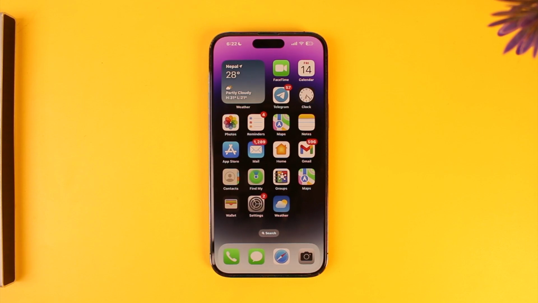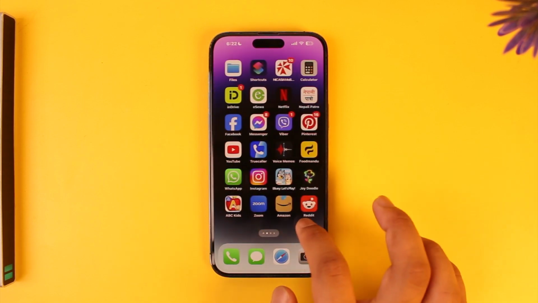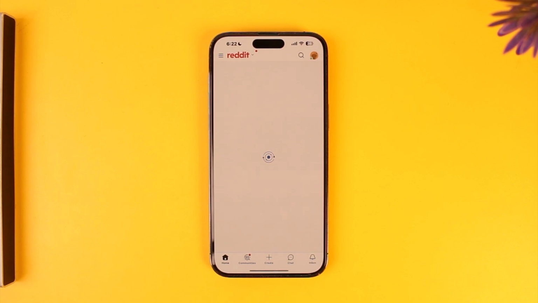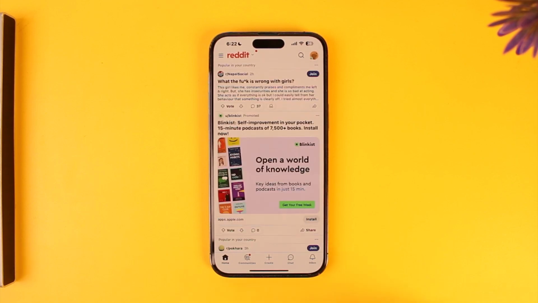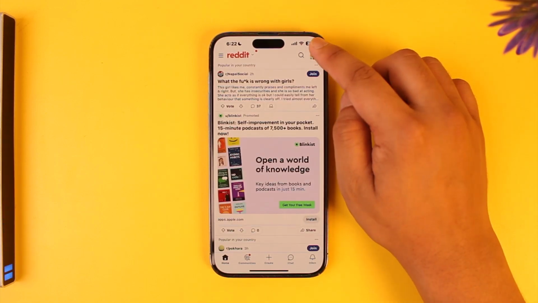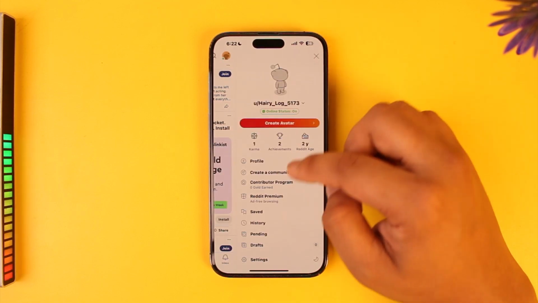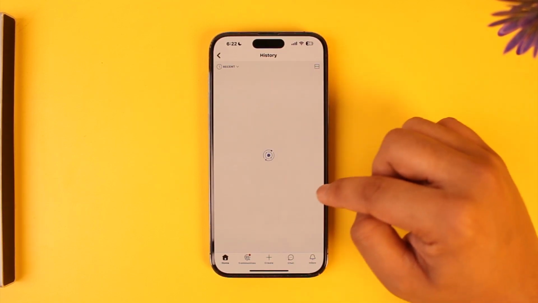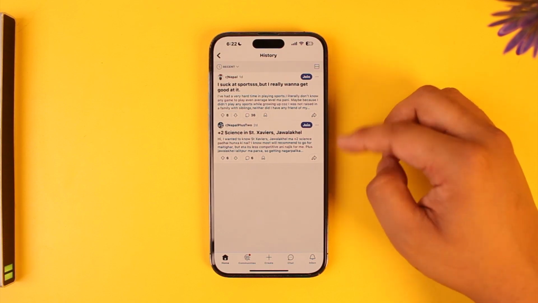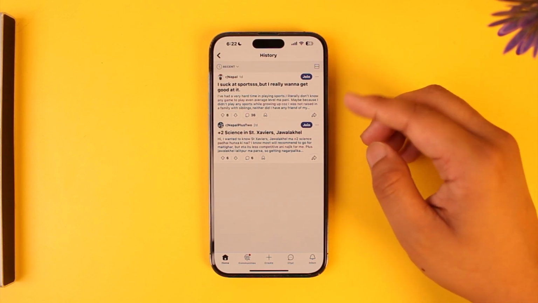If you want to delete your Reddit history on iPhone, open up the Reddit app and then, if you want to view your history, tap on the profile icon from the top right hand side. Then from here simply go to the option called history. Here you will see a history of everything that you see and have viewed on Reddit.